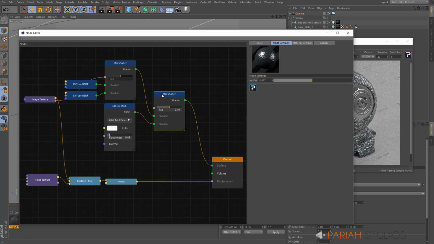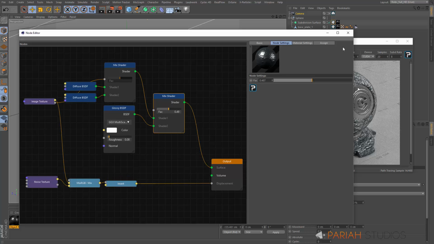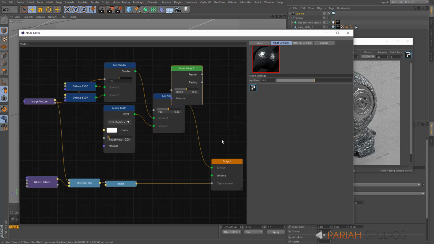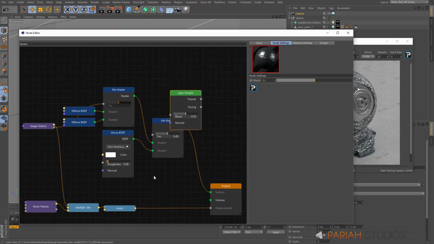Now, what if you want to use something like Fresnel? If you're a Cinema 4D user, then you're quite likely to be used to using Fresnel shaders, and we have options for that as well. So let's choose a shader for our Fac. So we're going to right click, choose input, and there is a Fresnel built in. I prefer to use the layer weight shader, which I'm going to use for this.